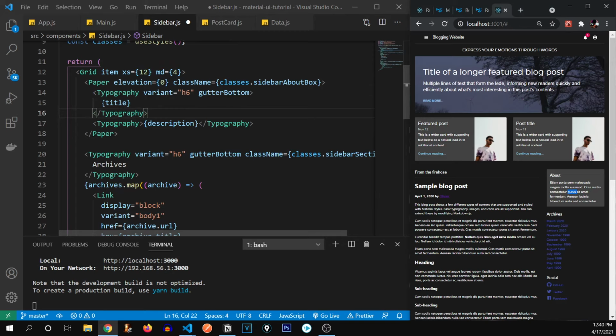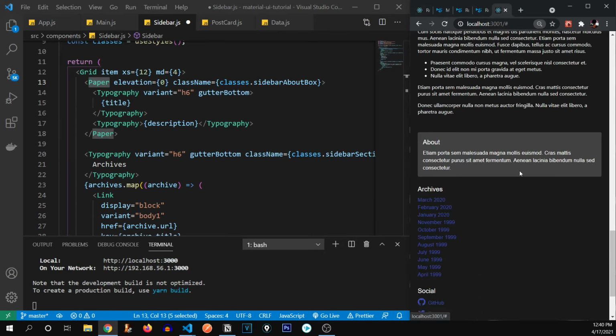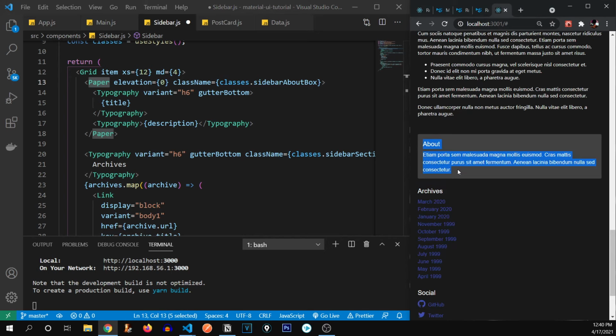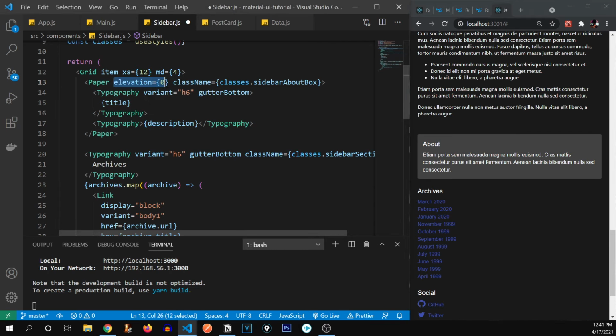And inside of it, we're going to have a typography of title. Also, we're using something called paper. So what paper does is, it creates a card-like component over here, but it looks something like a paper, which is a flat surface. So this is what a paper is used for. The elevation will be 0 and it's going to have a class name. Inside of this, we're just using a typography, as we already mentioned, with the title and description.